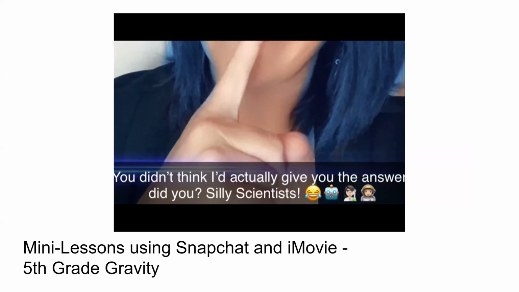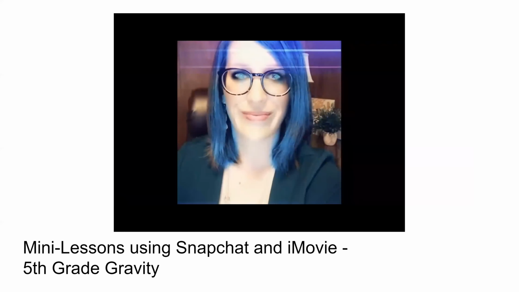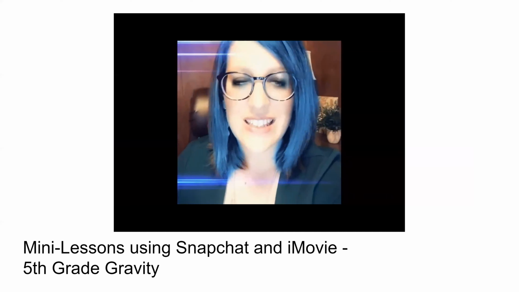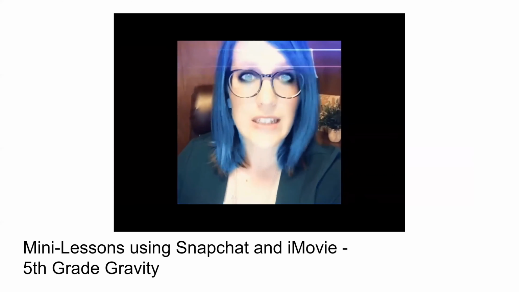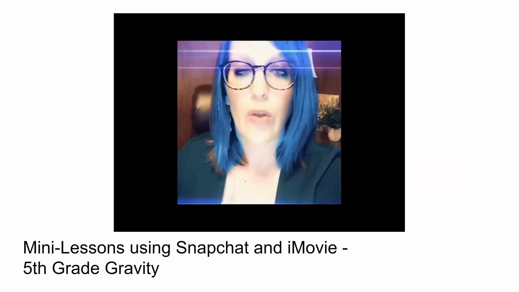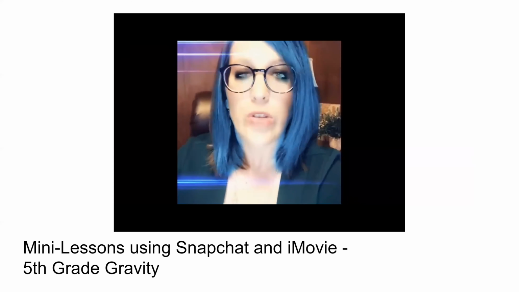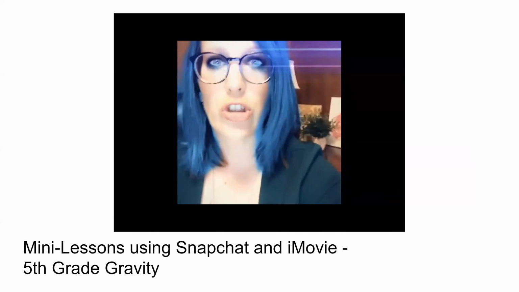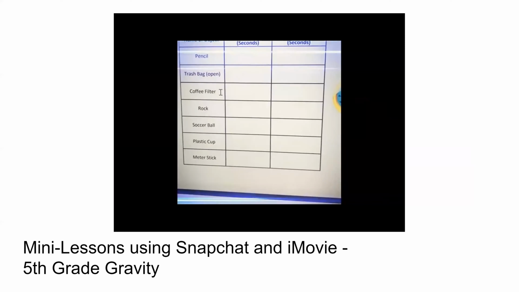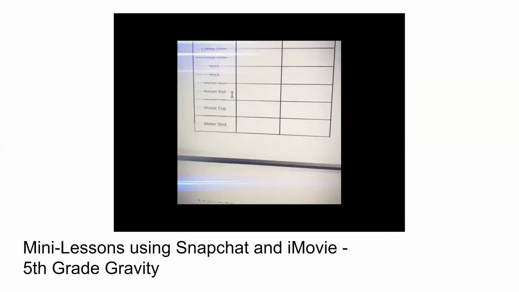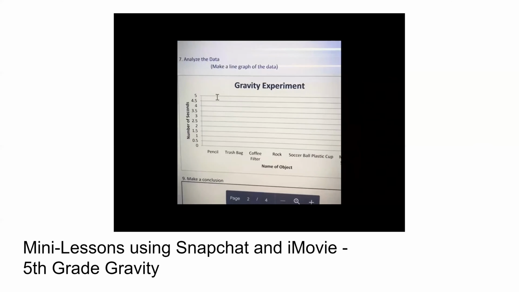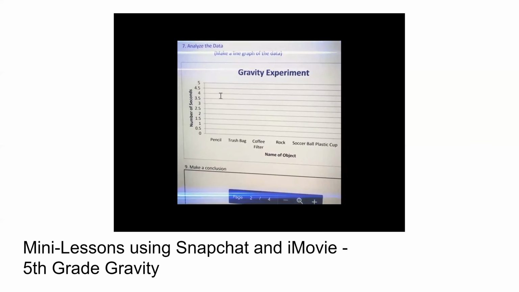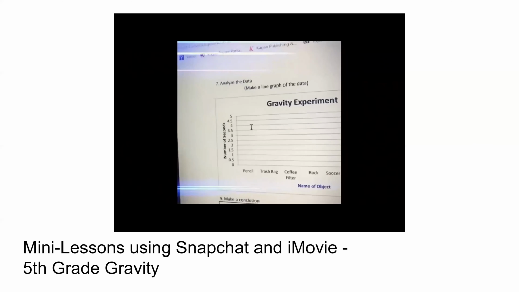Welcome back, scientists. I really hope you enjoyed conducting an experiment today with the concept of gravity. To complete your assignment, make sure you have filled out your predicted time, the actual time that it took, as well as charting your data using this graph provided.